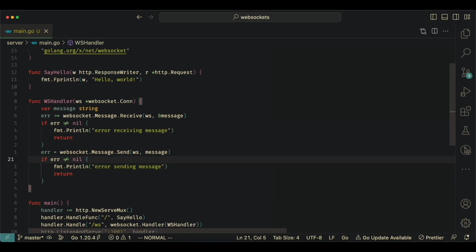Now time to test our WebSocket handler. If you try to send a regular GET request from your browser to the WebSocket endpoint, you're just going to see that the WebSocket protocol is not available because we're just sending a regular HTTP GET request, and that's not how we're handling those requests.